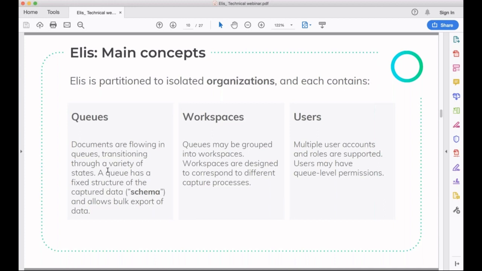So this is the main concept, and queues actually can be grouped into something that we call workspaces. It gives you more control and more structure of your process. So if you are processing different types of documents, you can group them in different workspaces. And actually, a very important aspect is the users. You can assign different roles, different workspaces, different queues, different permissions, and we will talk about that as well. So those are the three main concepts.